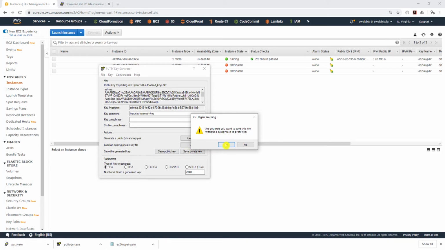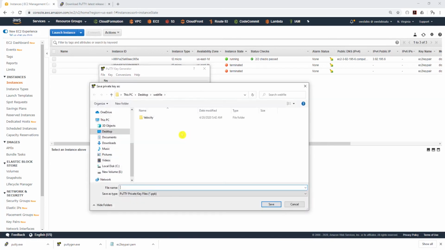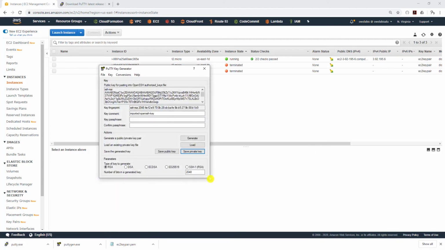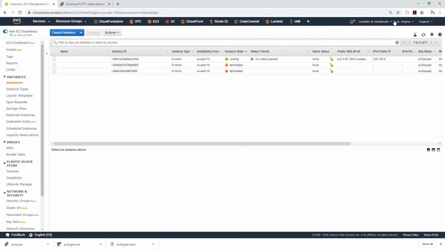And the next thing you'll do is click save private key. Yes, we don't need a passphrase. We will just call it the same thing, EC2 Keepit, but make sure you delete the PEM at the end. It should be .ppk. You can also see the .ppk here. Click save, and now we can close this.